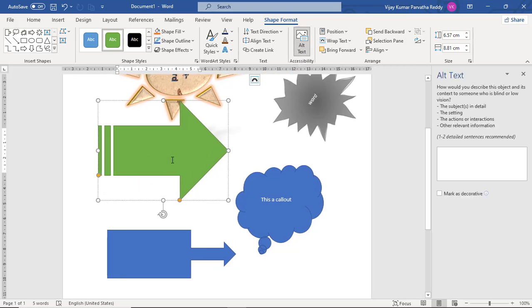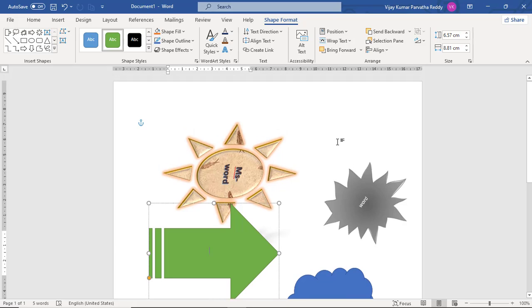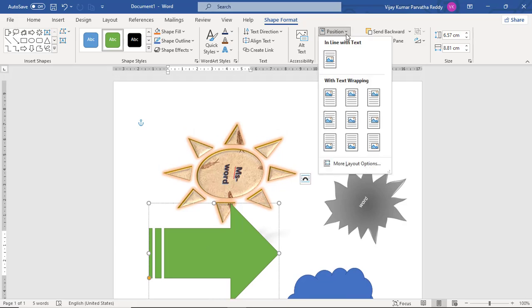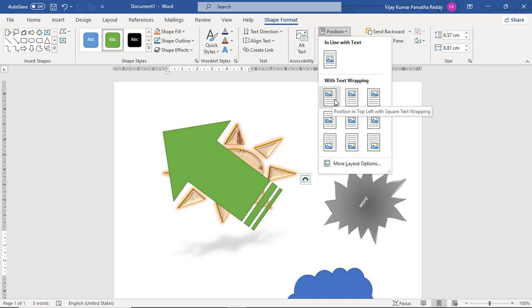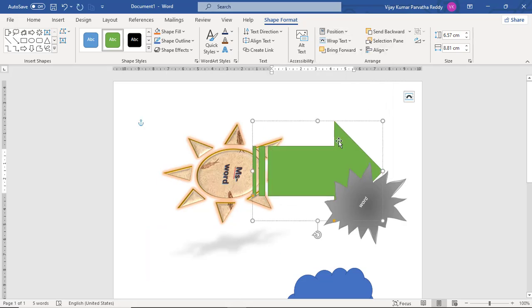So I can prepare alternative text to the shape. So this is directing rightwards, right side. Like that I can have alternative text to the shape. And we can place the position of the shape in the page. Suppose if you want it in the top corner or in the middle or in the right corner, like that.